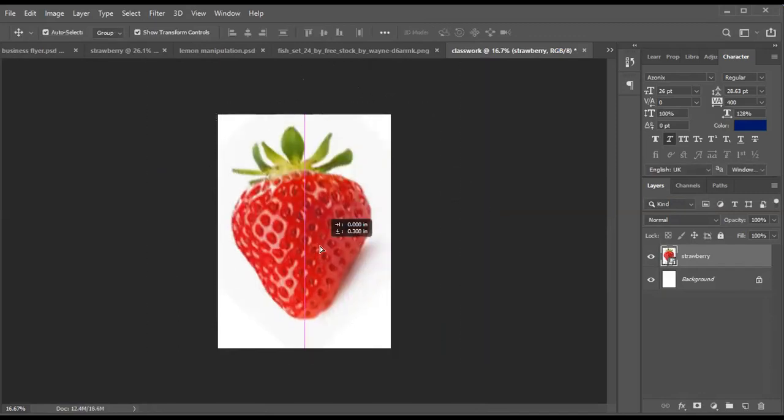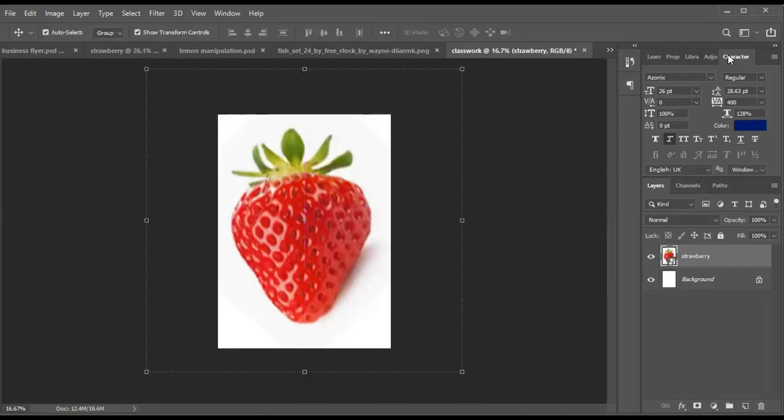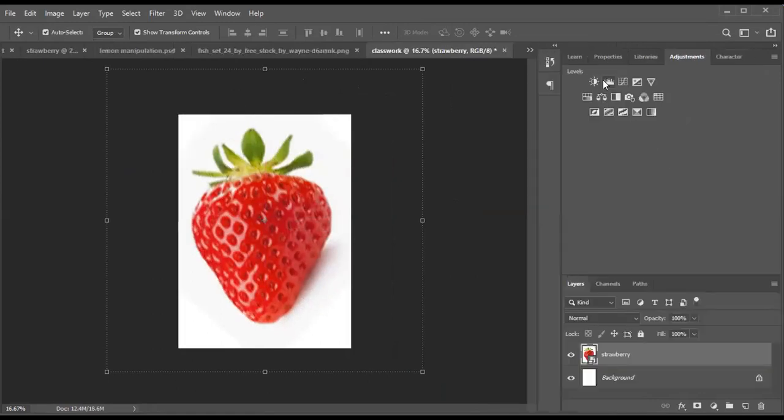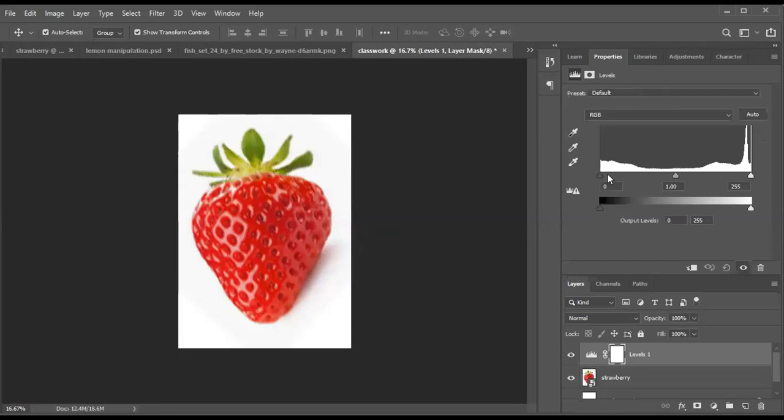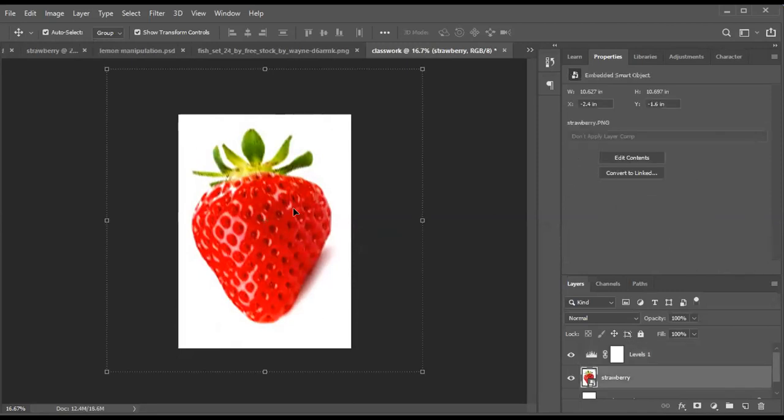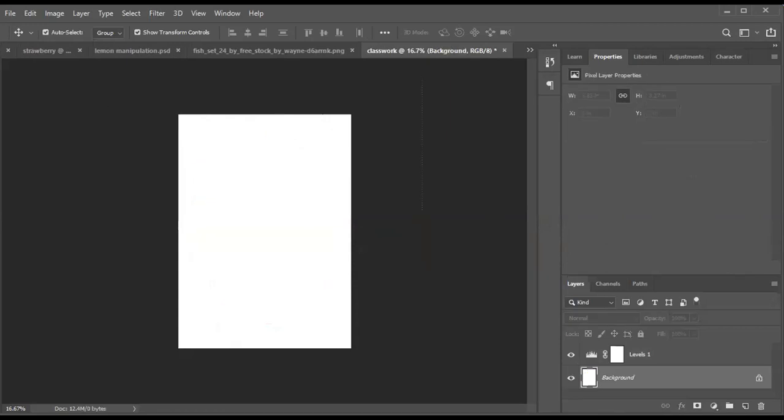Is this strawberry sharp enough? Not sharp enough, are we? Yes. Is it good enough? Okay. To me, this strawberry is out of it. So let me get another better, sharper strawberry.